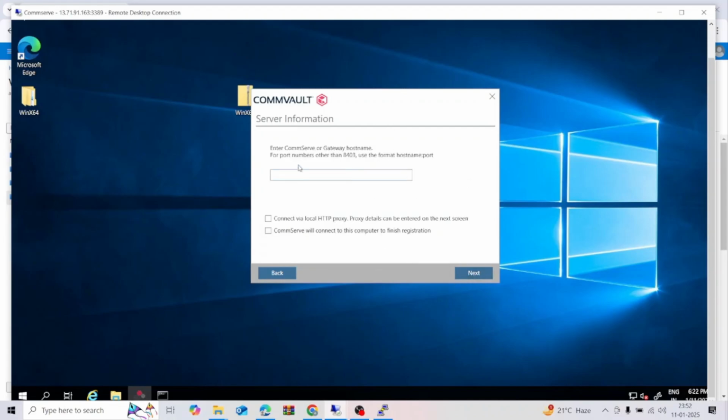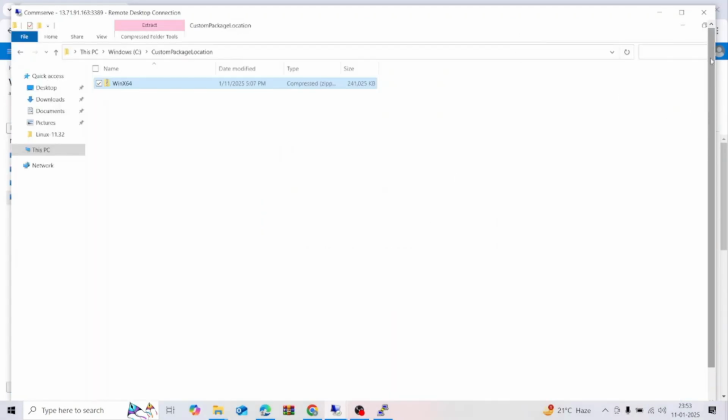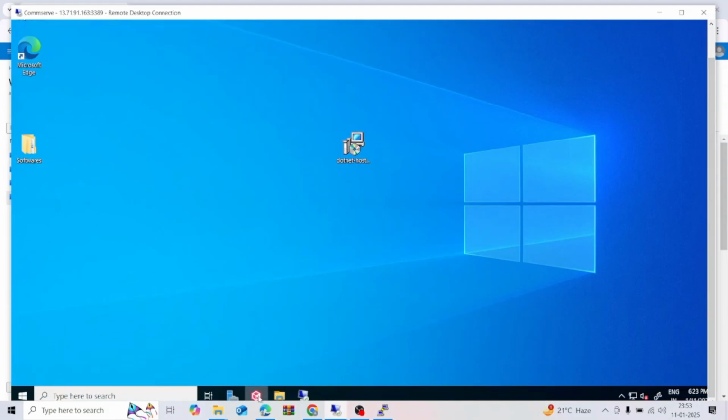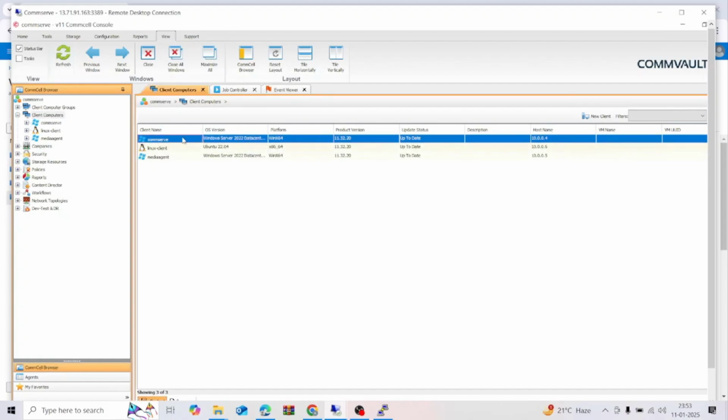For next, now it is asking for the CommServe IP address. To which master do I have to connect? To which particular admin server or CommServe machine do I need to connect? You have to give that. You have to go to the console and identify the IP address of the CommServe machine. Now you minimize that, you see that we are in the console. Identify the console machine from the client computers.